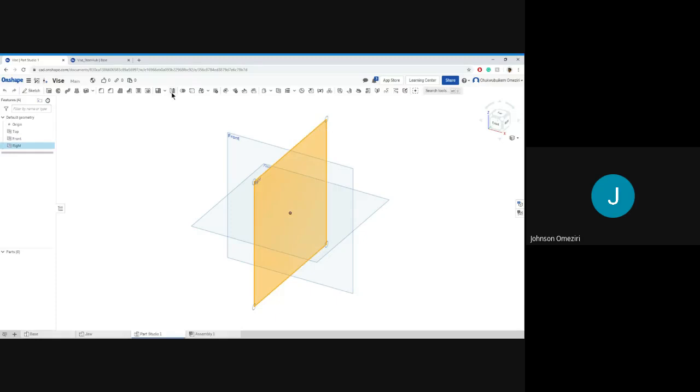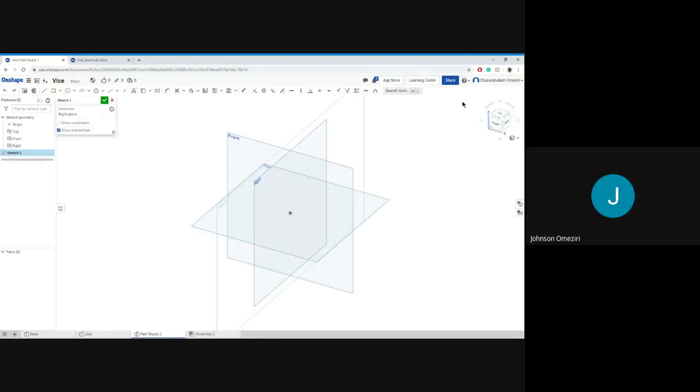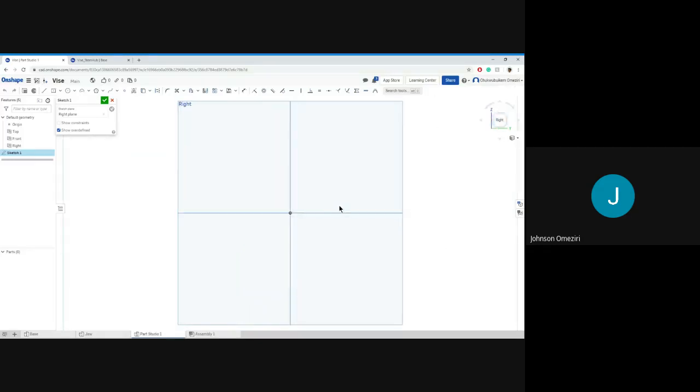Right plane, go over to sketch, come to the rotation cube here, and click right. Now we're drawing out the shaft. This is an easy part. So here we just click C to get the circle tool.